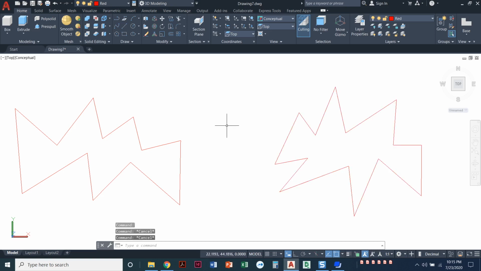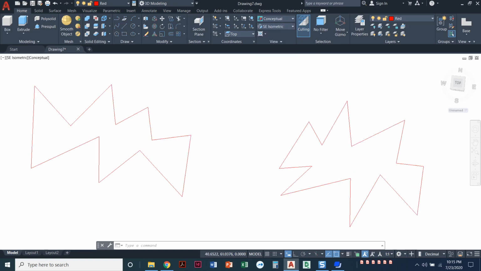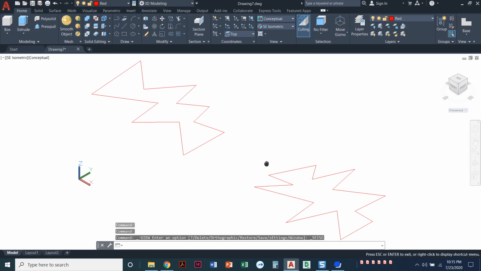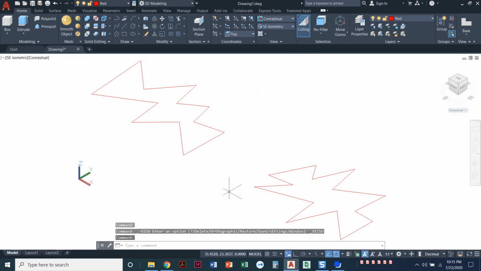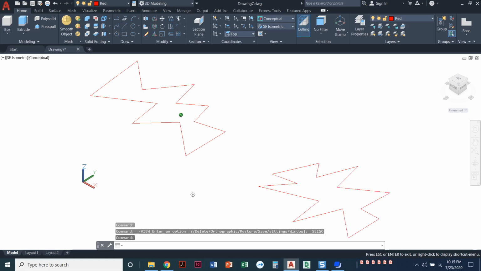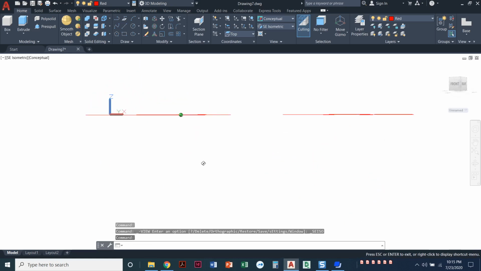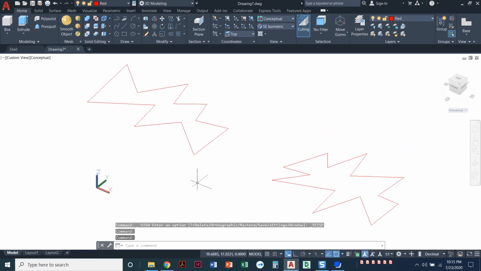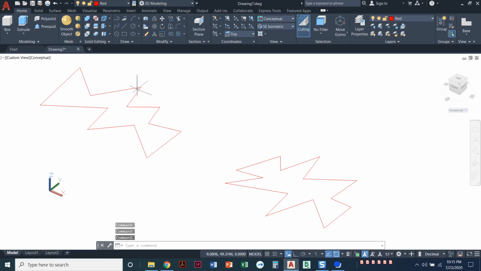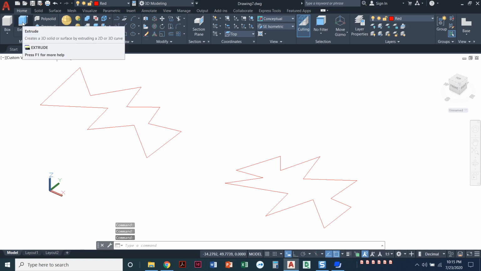So now that we've got a couple of objects drawn here, we're going to put ourselves back into that 3D mode. So we're going to go southeast isometric, and they're just flat. As you can see, if I were to hold down shift and press my wheel ball to do a little orbit, I can see they're just perfectly flat. So I've just drawn perfectly flat 2D objects. But I want to show you what happens with the extrude command.